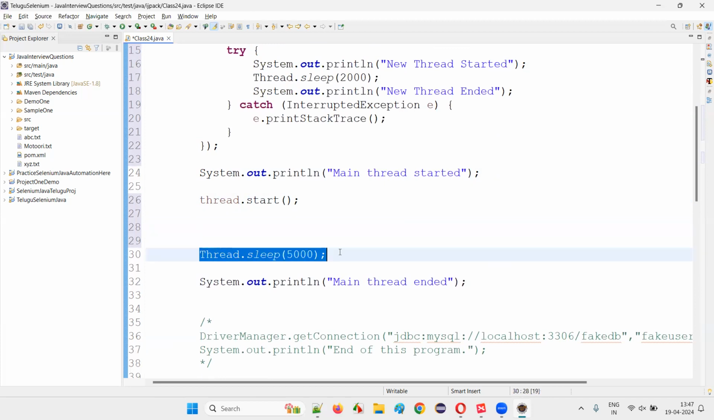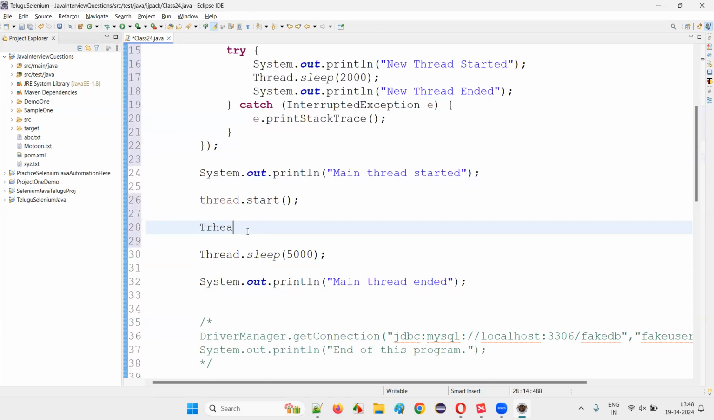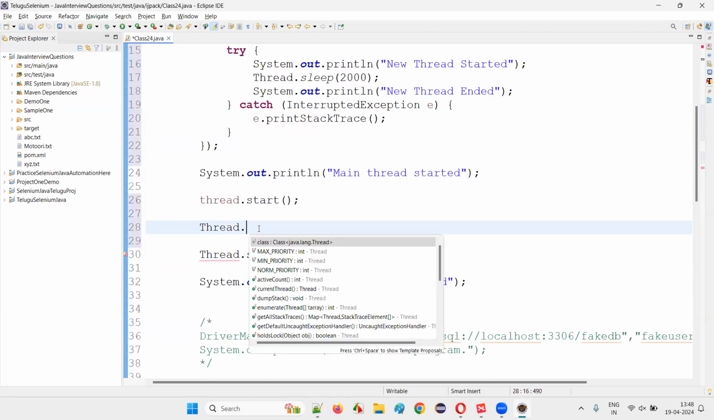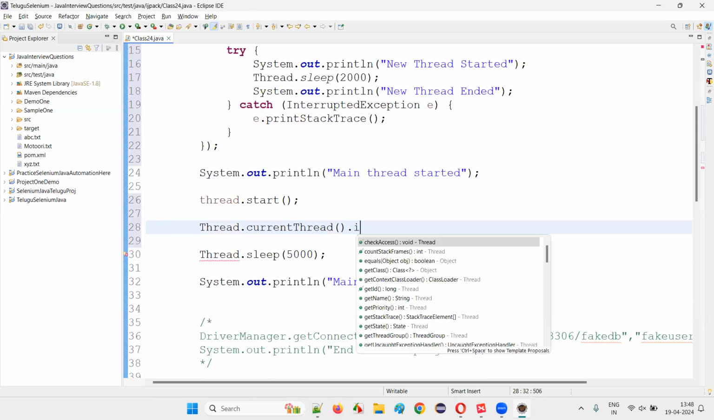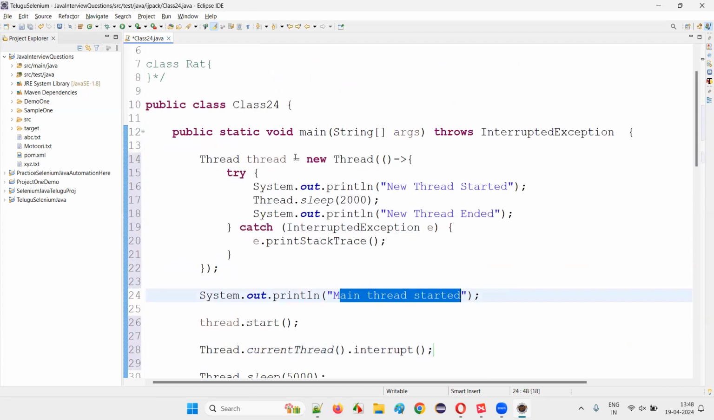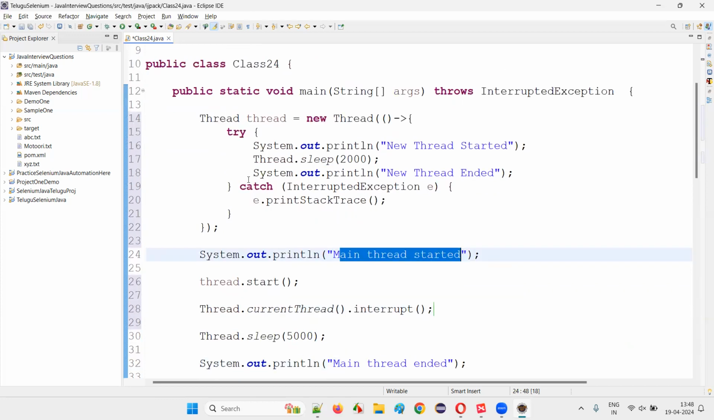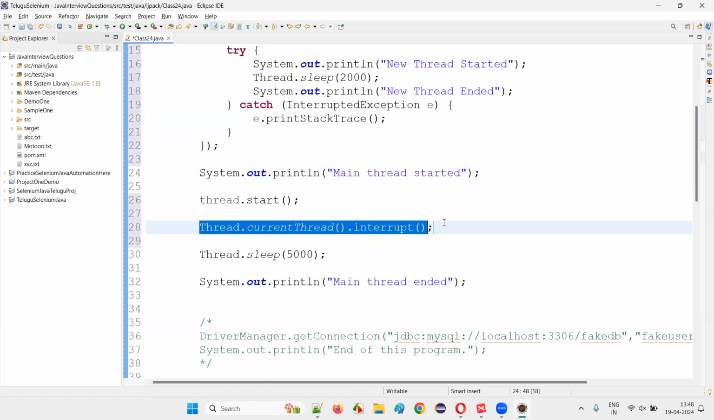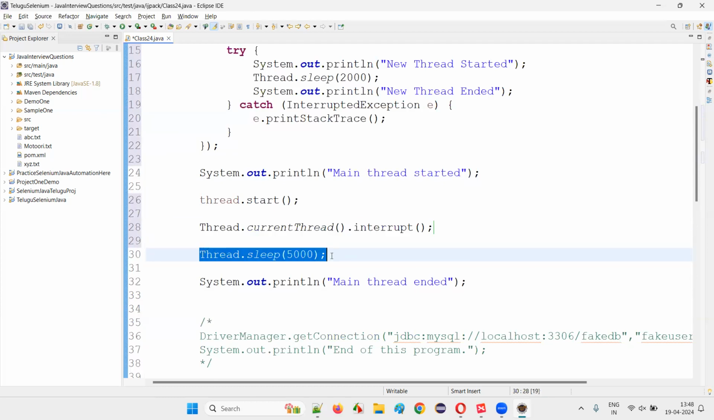Before the thread.sleep halting has started, I'm going to disturb that thread, interrupt that thread: Thread.currentThread().interrupt(). I'm interrupting one of the threads, that is the main thread. This main thread I'm interrupting in the multi-threaded environment. What will happen, guys? Only the main thread will get interrupted.